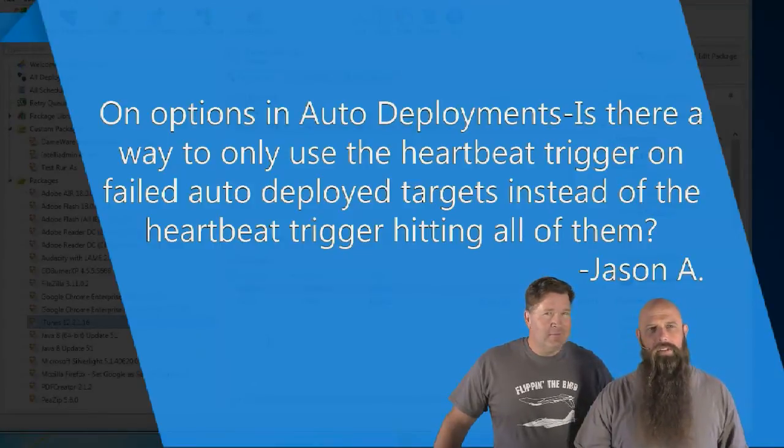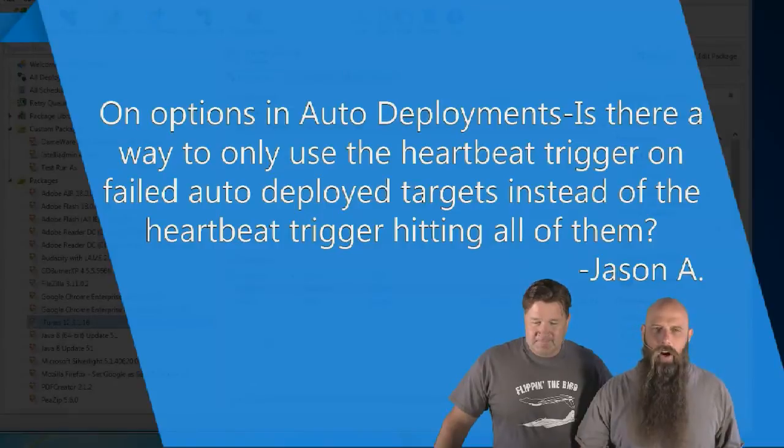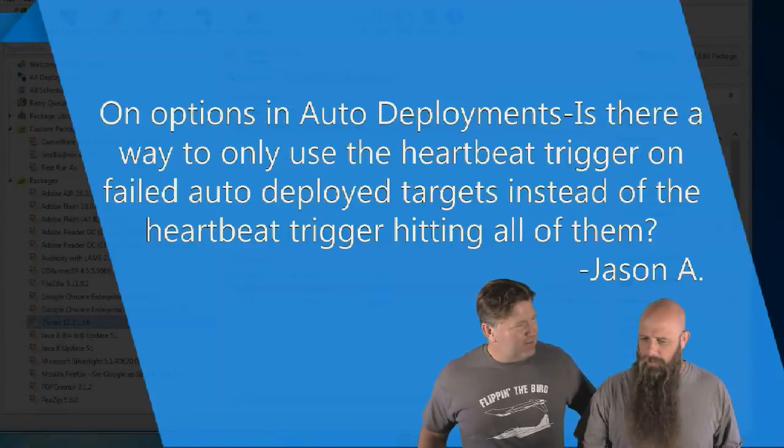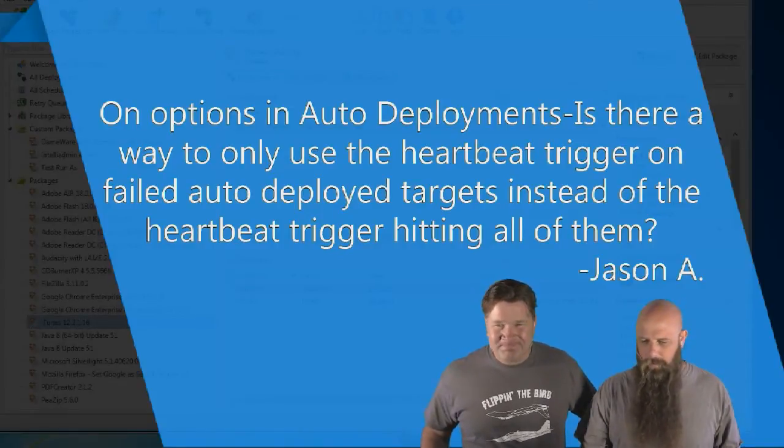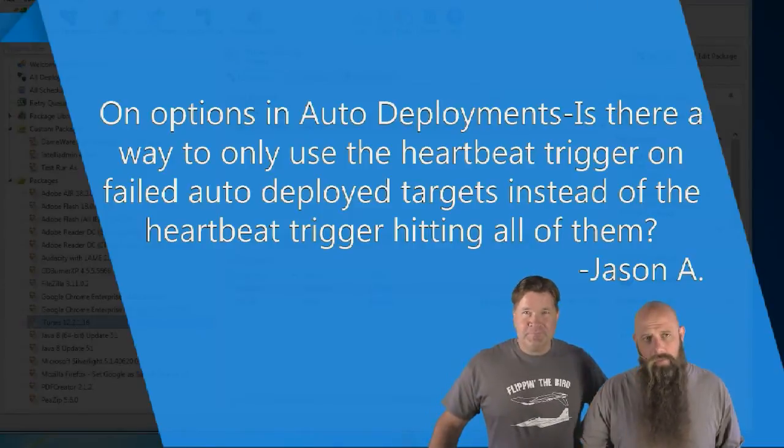From Jason. So the heartbeat trigger you're talking about, for those of you who are wondering, two different beasts there. We're actually talking about the heartbeat trigger. It's a schedule.